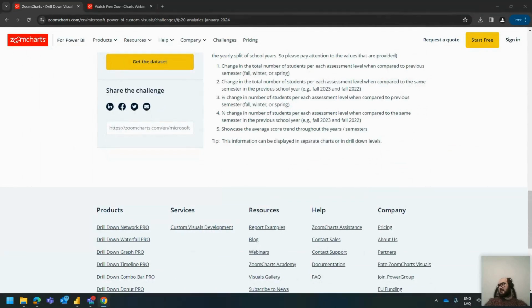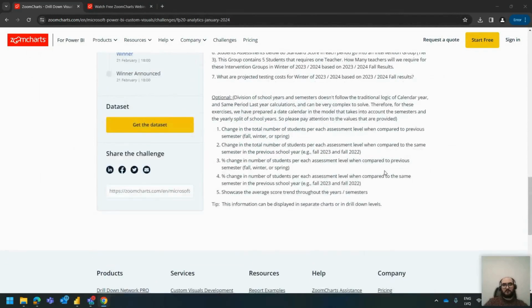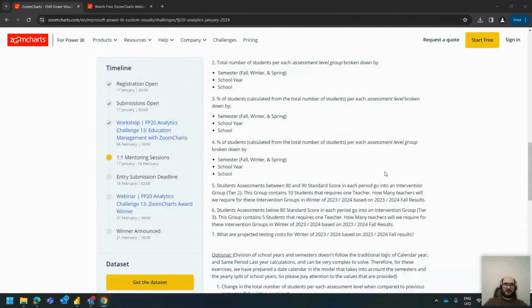So we have a question here. Isn't it a good idea to use donut charts here? Yeah, you could also use donut charts. You could use combo charts, graph charts. You could also use a timeline, which is a bit more tricky, but for certain analysis, you could use the timeline. You can use network charts and so forth.